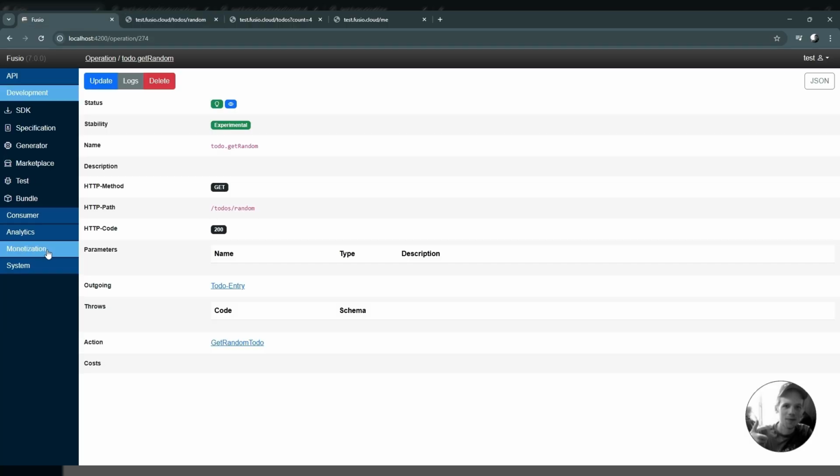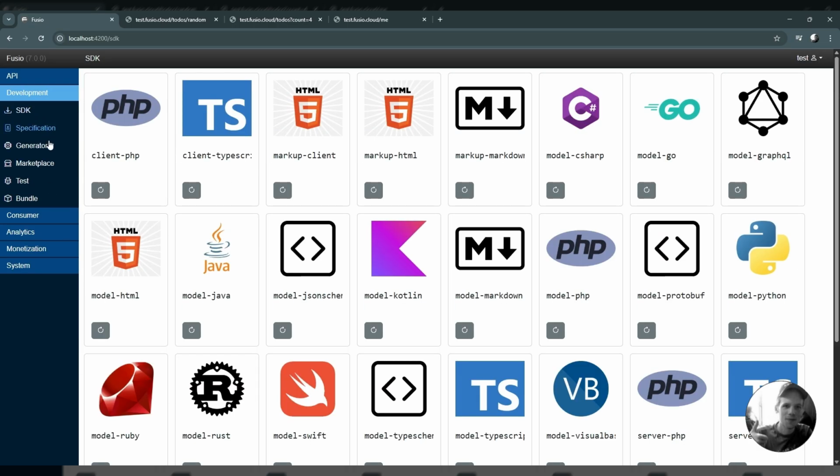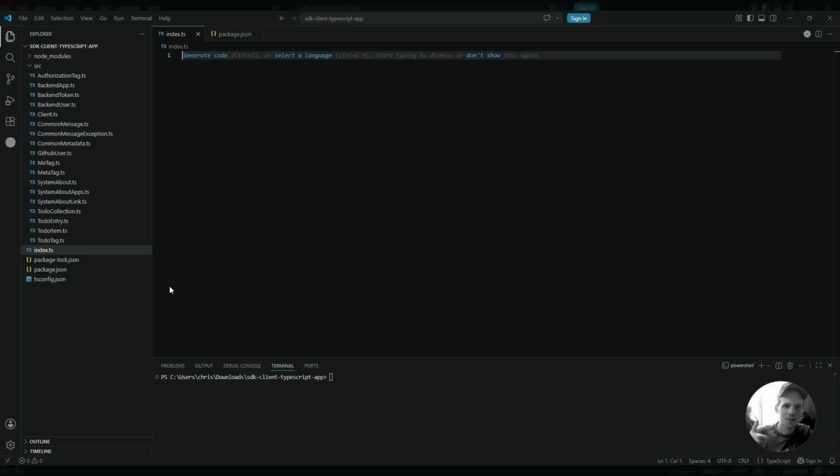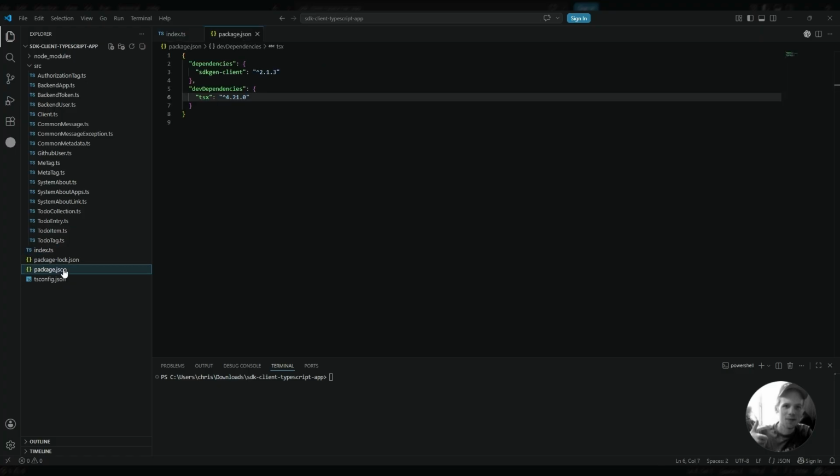Next, I'd like to show the client SDK, which Fusio can automatically generate for you. For this, we switch to the SDK panel and generate the TypeScript client SDK. Based on the schema, Fusio can generate a complete type-safe SDK. Let's switch to VS Code to take a look at the generated code.